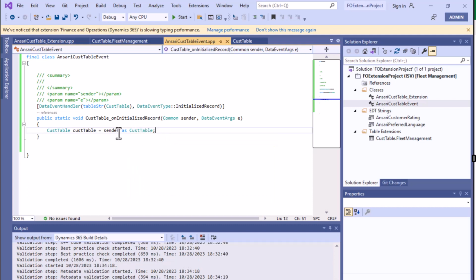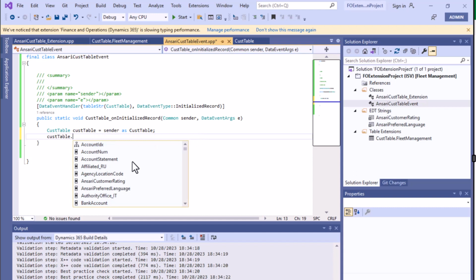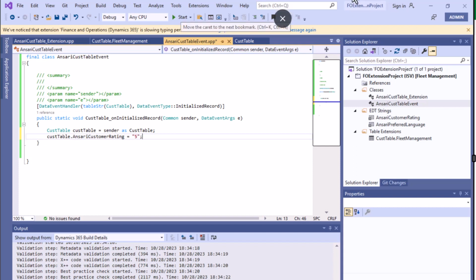If you don't know about typecasting, we are casting the sender as the type of the CastTable itself, and if you use the CastTable, then you can use each and every field present in the CastTable. You can see that each and every field is now accessible, right? If you type here Ansari, you can see that Ansari caste rating and Ansari preferred language are also possible to initialize. So if we give here Ansari and if we give here 5, then it is also possible.